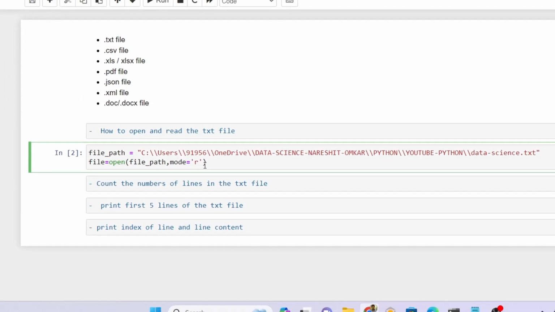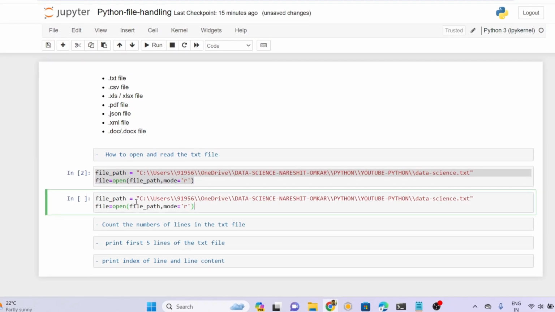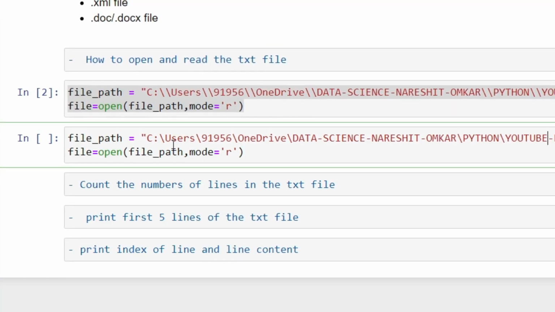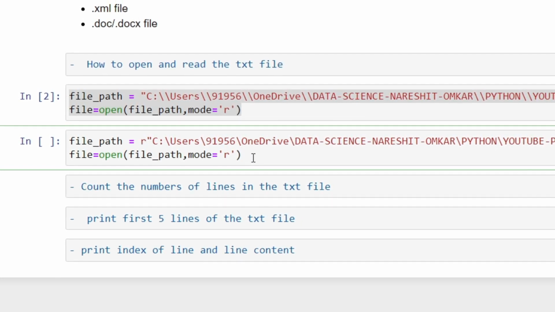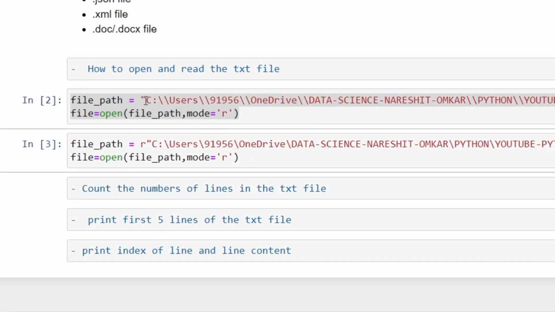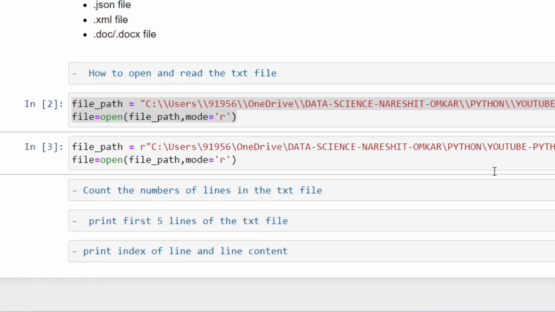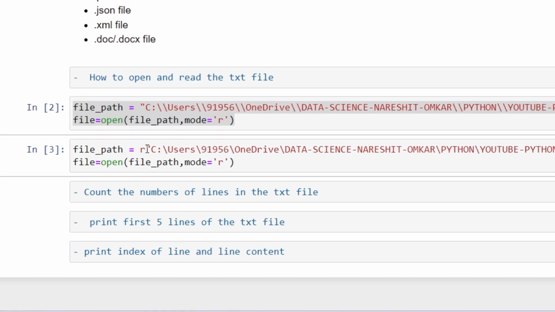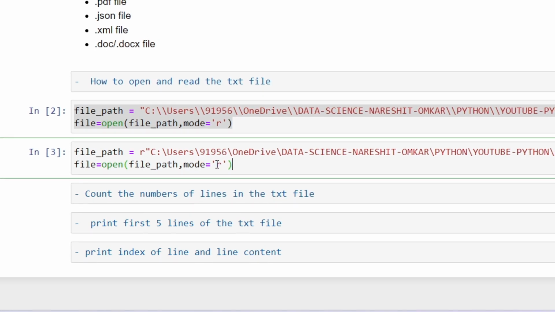Now let us consider one more use case so that it will be very clear. Taking this and deleting, you can put R here. Now see, it is running. Either you change the single backward slashes into double wherever you find them, or you write R before the path, before the double quotes or single quotes, then it will work. So this is the first error.